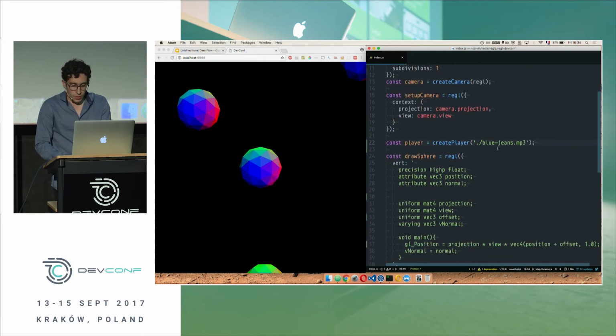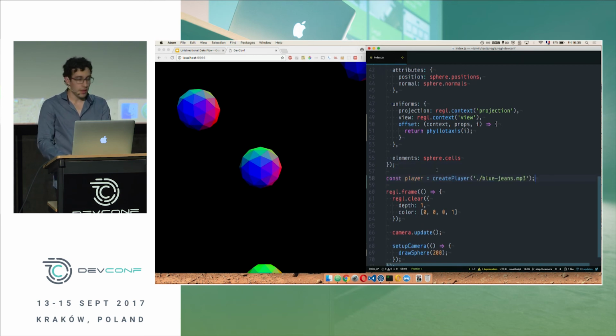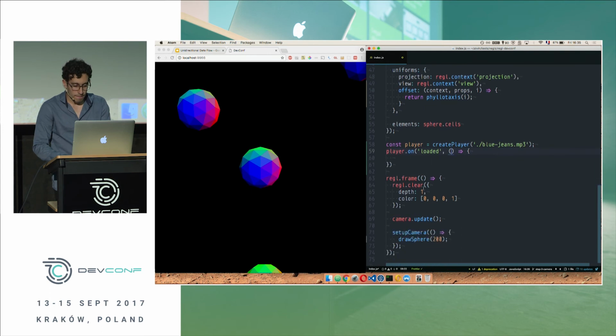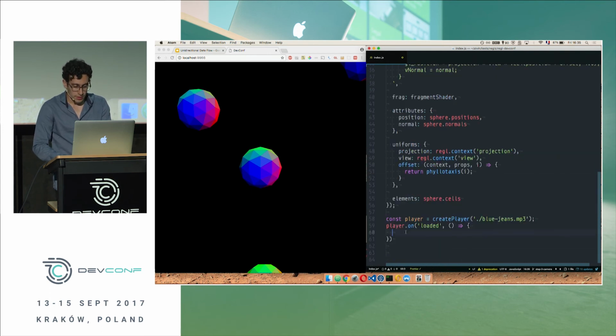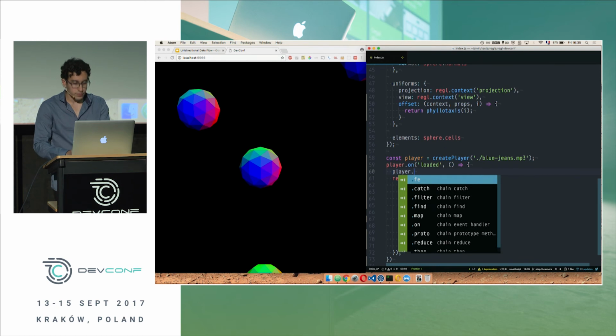So what we're going to do, actually, I'm going to move this down. So now that I got my player loading this sound, when the sound is loaded, I get a callback. So I'm going to initialize everything when the sound is loaded. Okay. So then I need to connect things.